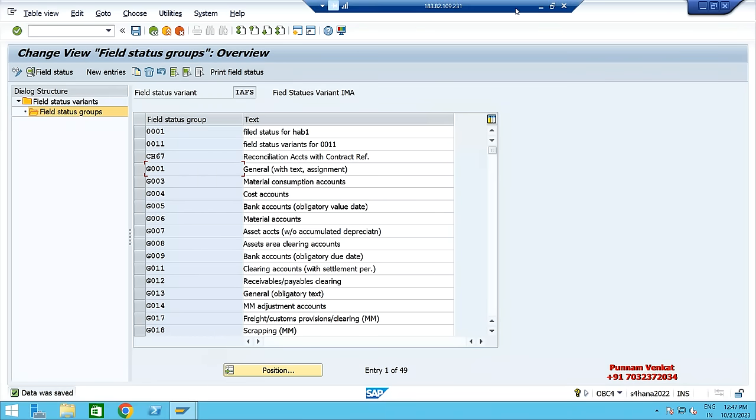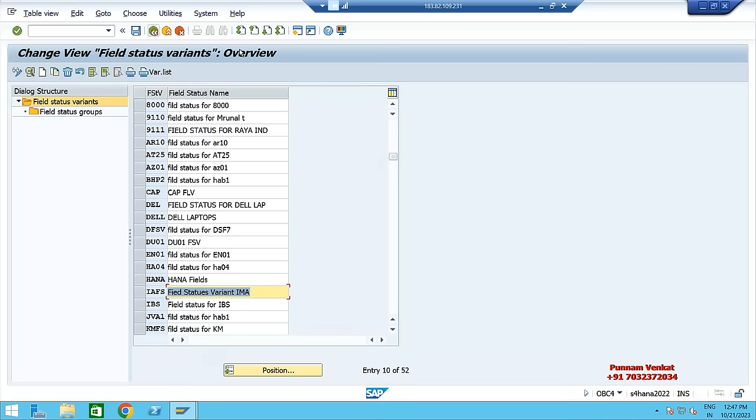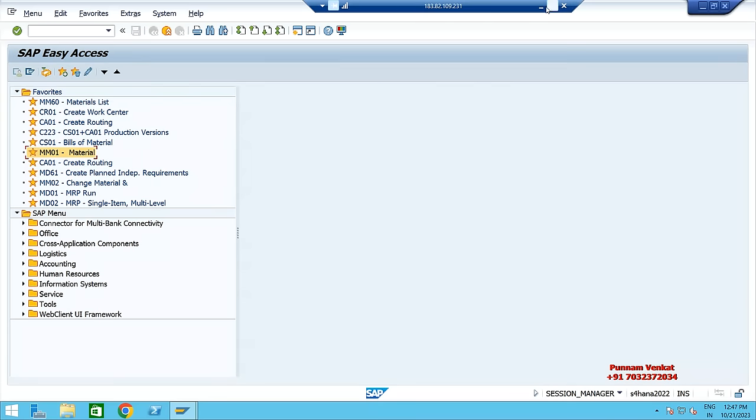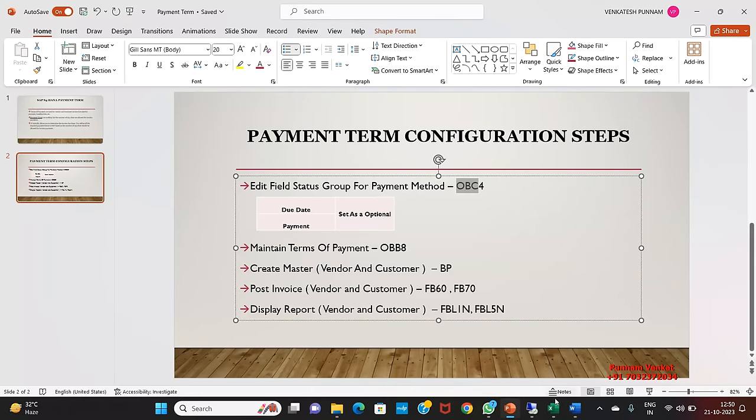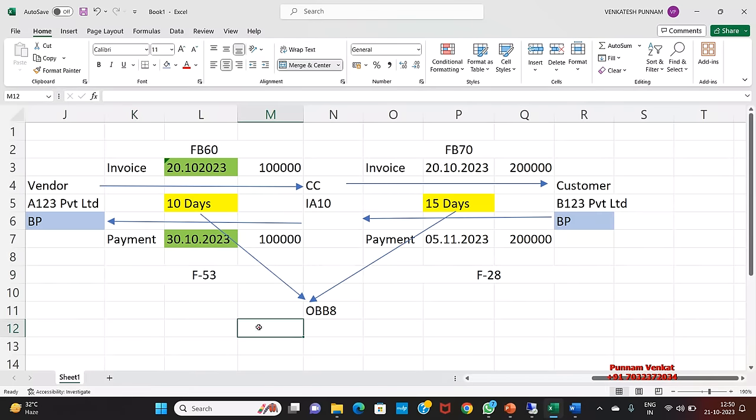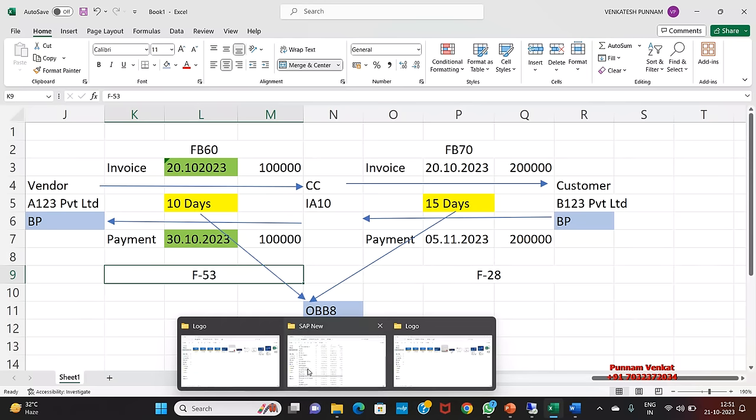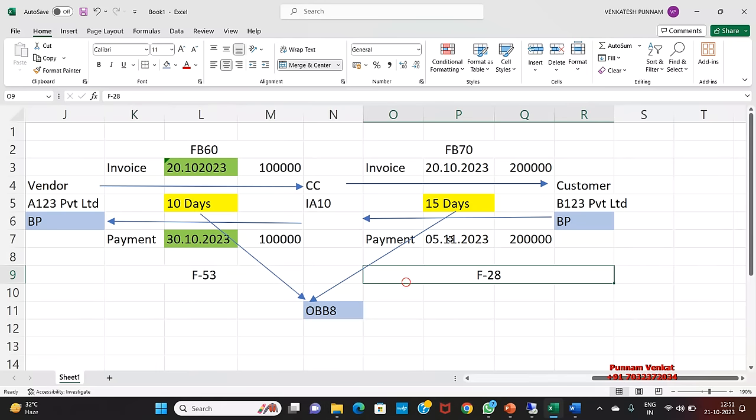The next one is that we want to create a payment term. What is the payment term here? Our payment terms are 10 days and 15 days. So where will we create this payment term? We are going to create the payment term in T code OBB8. On this, we will create the payment term.